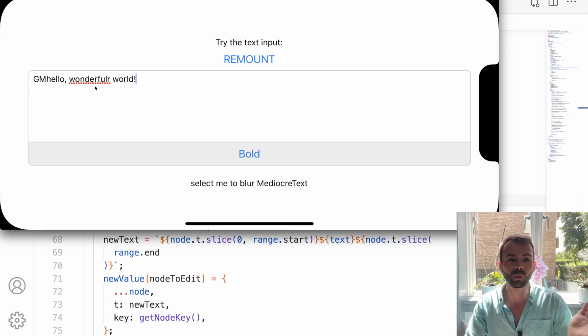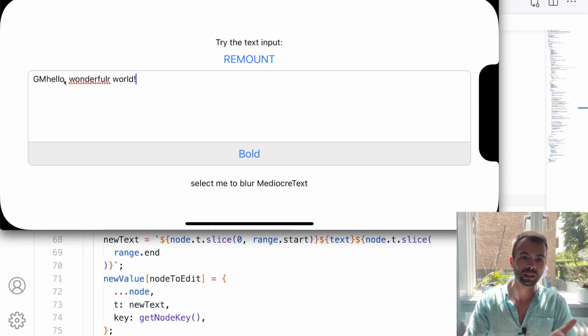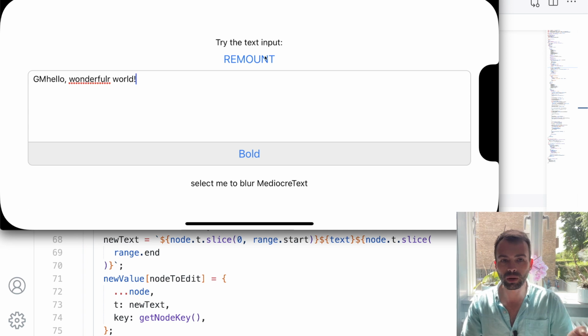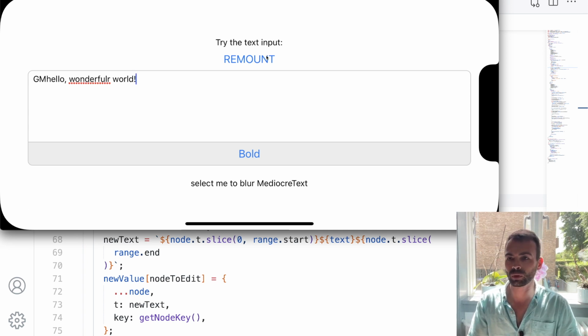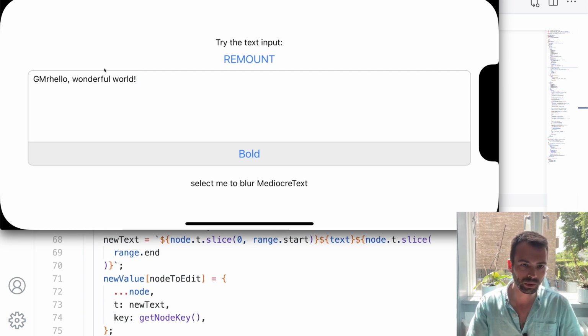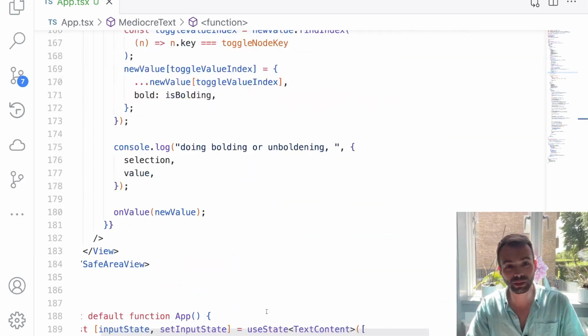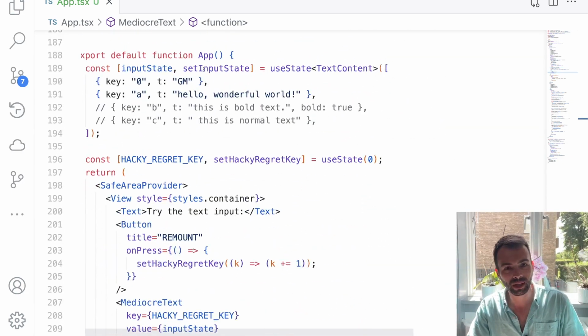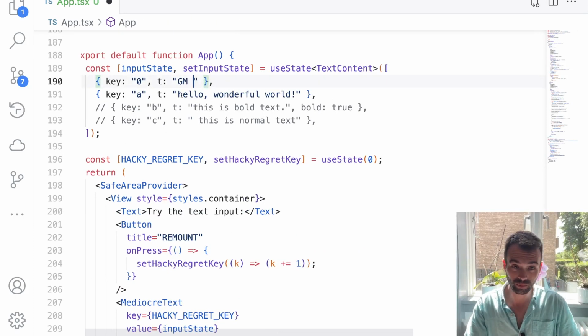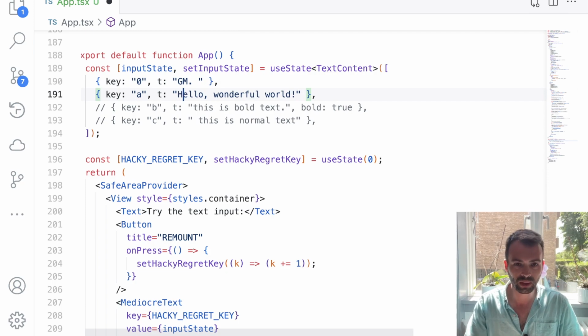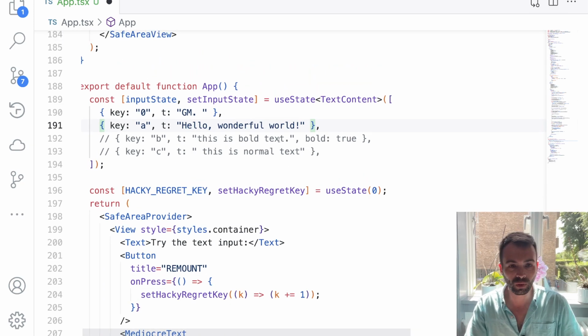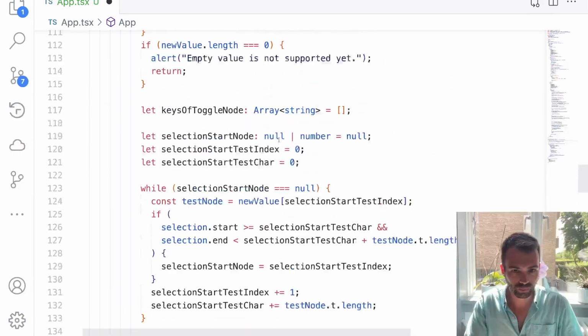Because right now it says, Hello, wonderful world. But if I remount, which is effectively like the user going away and then reloading this screen, it jumps to GMR hello wonderful world. So I know this could be super difficult for people to follow, but that's representative of what it's like in the real world of React Native. So let's go ahead and just focus on fixing that one issue.